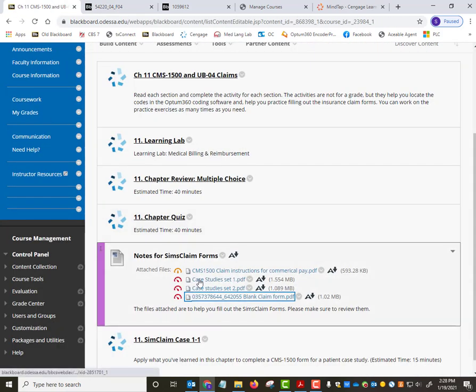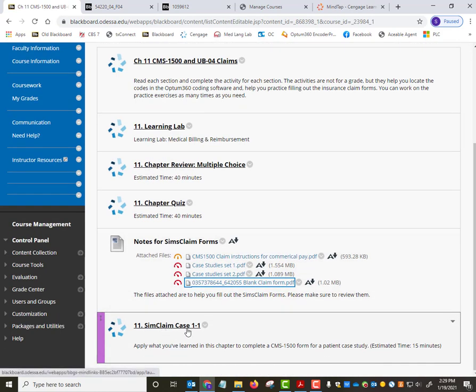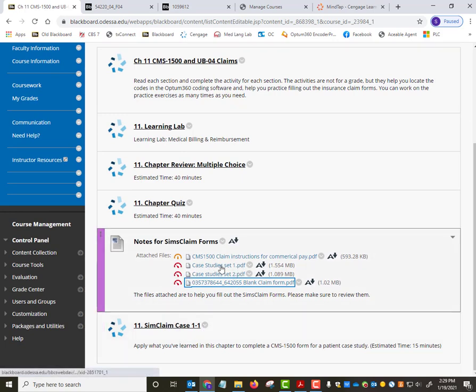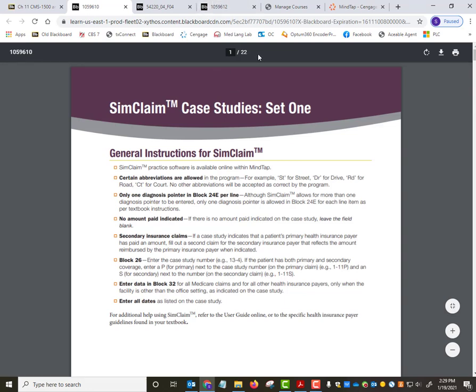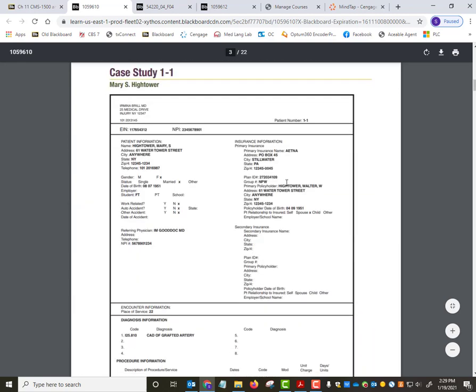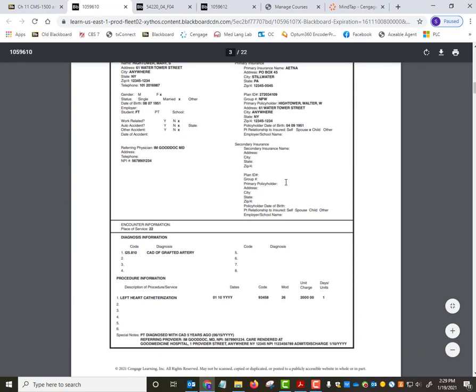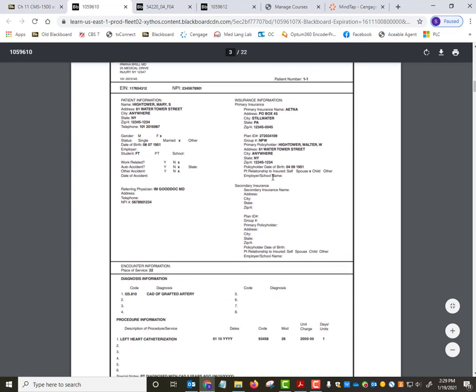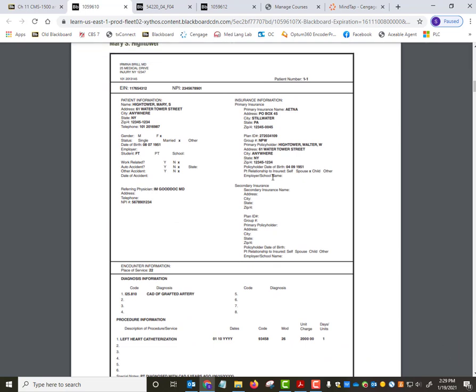The case studies, depending on what case study, for example, on this Sims claim case 1-1, that particular case will be in this set of PDFs. It's a 22 document file, so you don't have to print all this information out. It's just there if you need it. For me, it's easier if I have a whole page to view when I'm plugging in my data in the form, but you don't have to print it out if you don't want to. It's just there for your benefit.